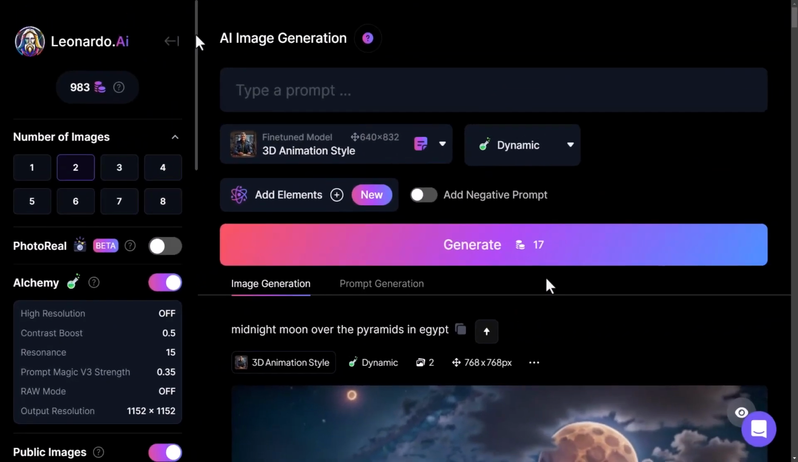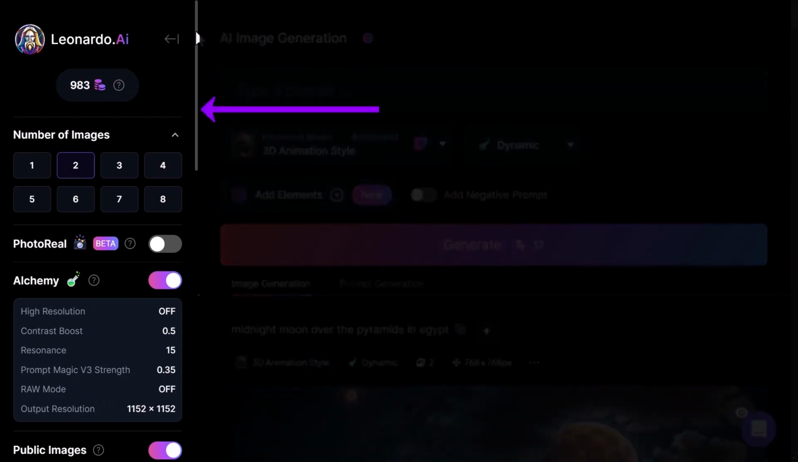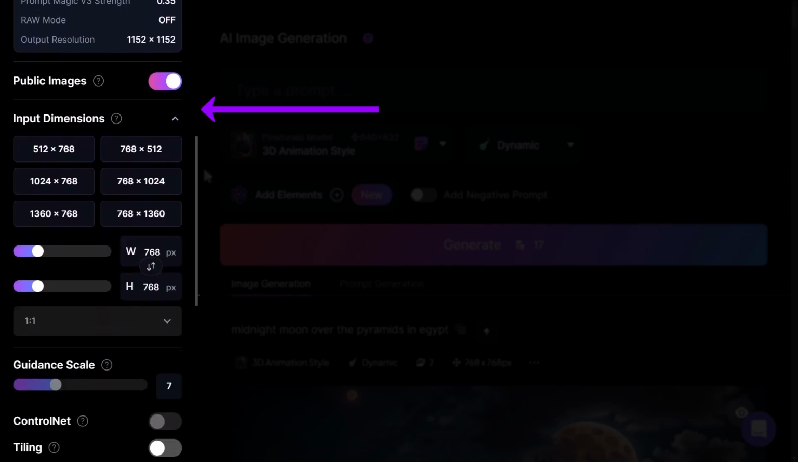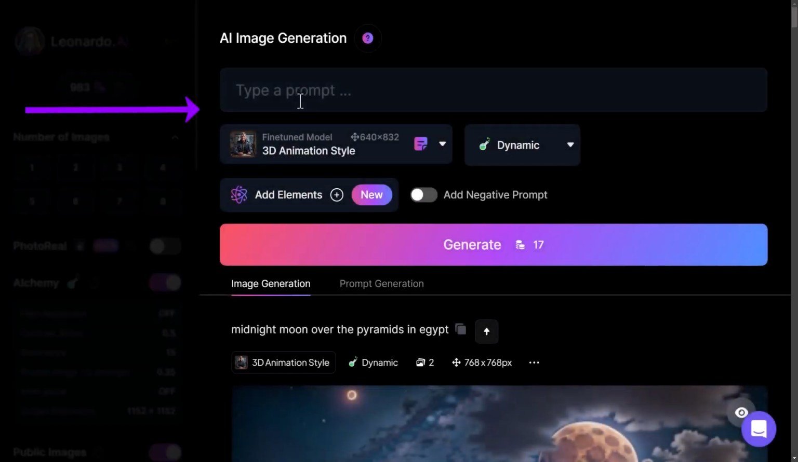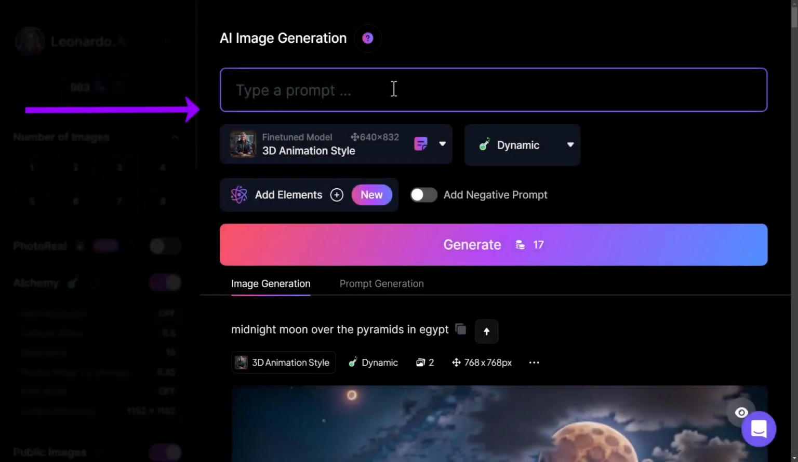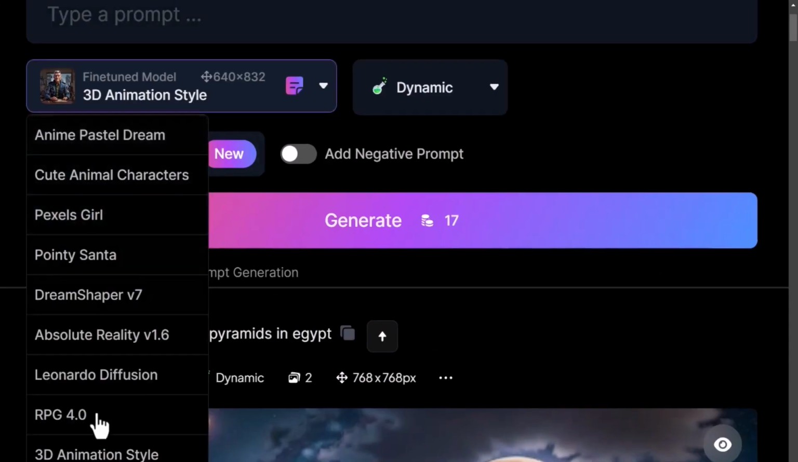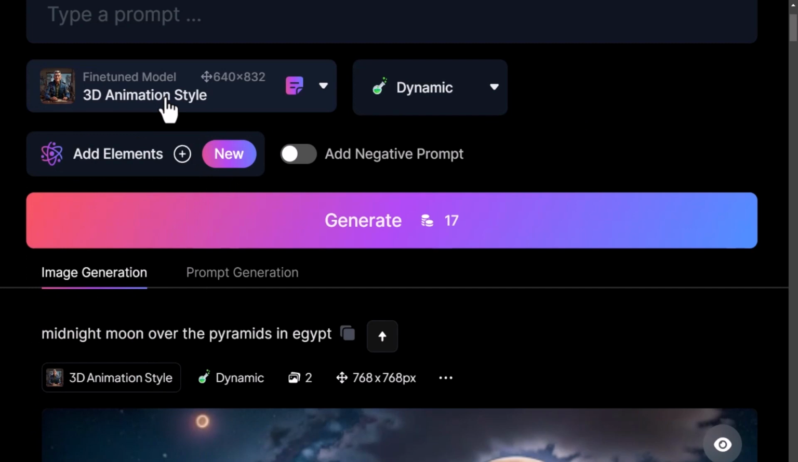To give you an idea of how this all works, on the left-hand side here, you've got all of your settings. They help you adjust the quality, number of images, resolution, and will allow you to turn on or off various features, including some of the more premium features we will cover later. And then on the right-hand side, you enter your prompt. This is where you type in what it is you're after, and you can choose your model. Each model gives you a different style or look based on the images used to train that model. So you can more directly choose the type of look you want added to your image.